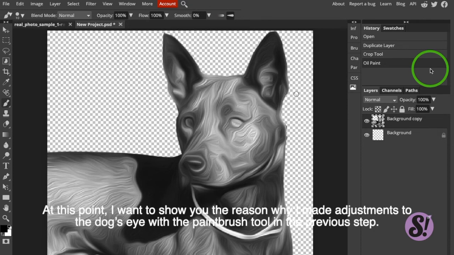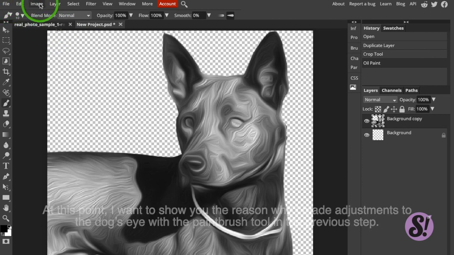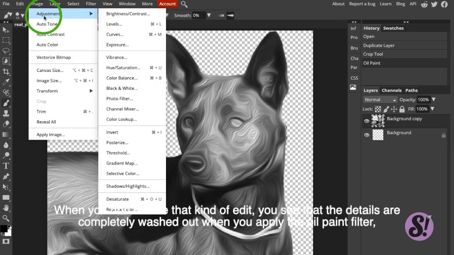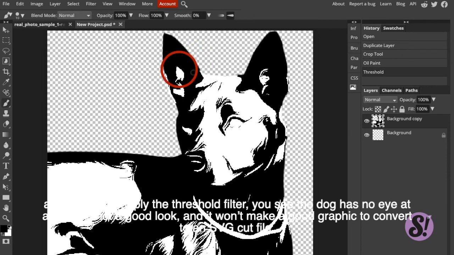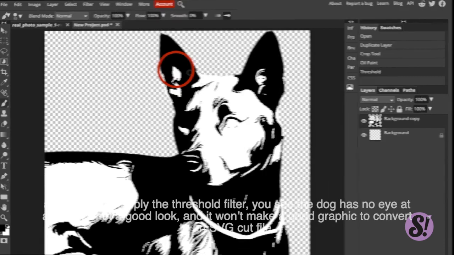At this point, I want to show you the reason why I made adjustments to the dog's eye with the paintbrush tool in the previous step. When you don't make that kind of edit, you see that the details are completely washed out when you apply the oil paint filter. And when you apply the threshold filter, you see that the dog has no eye at all. That's not a good look, and it won't make a good graphic to convert to an SVG cut file.